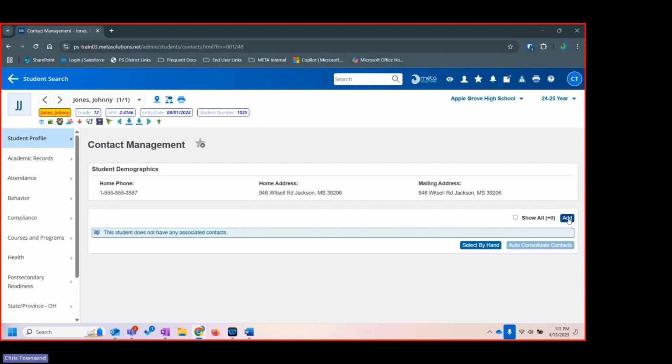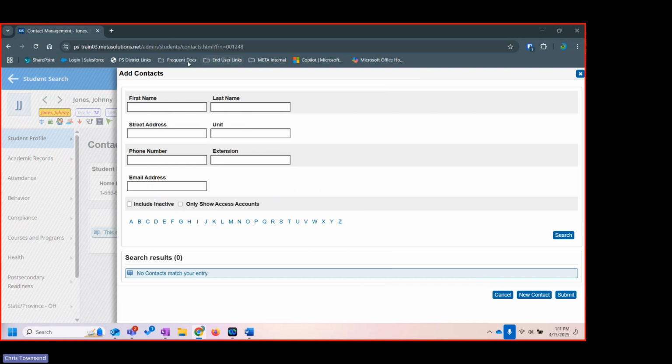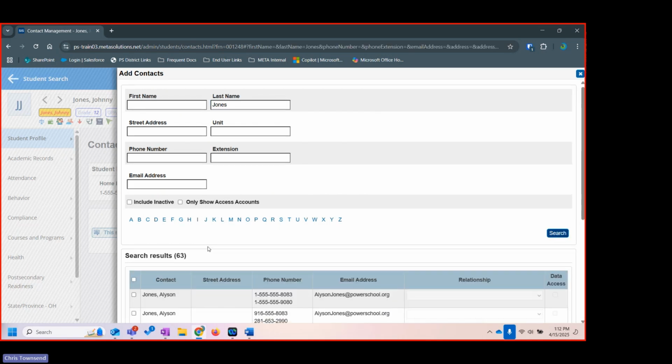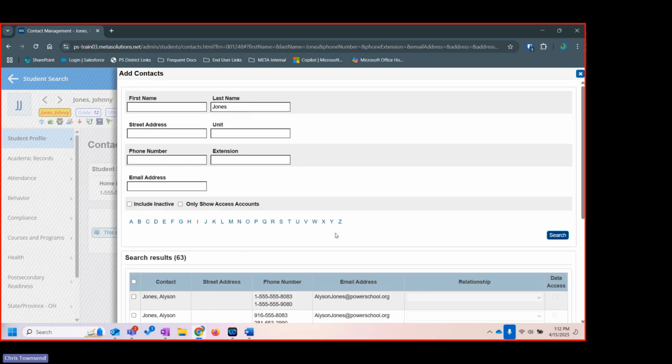You could click the add button right here to add a new contact. One thing to note, I mentioned you could go Contacts, New Contact. If you click this add, there is one extra step involved, but it's a good one to have. You first get to search to see if contacts even exist, like if you already have that contact created and associated with another student. So for example, if we were to search other people with Jones, we could see there's 63 other Joneses.